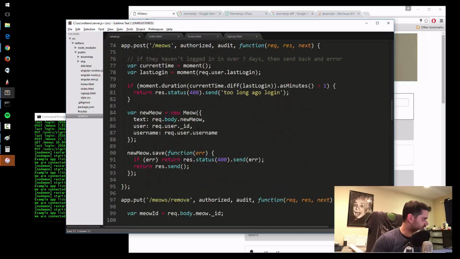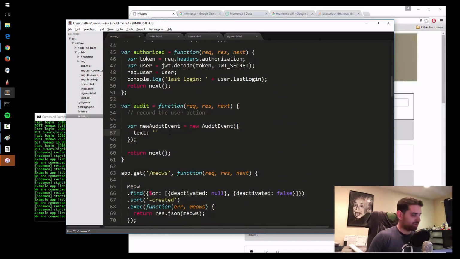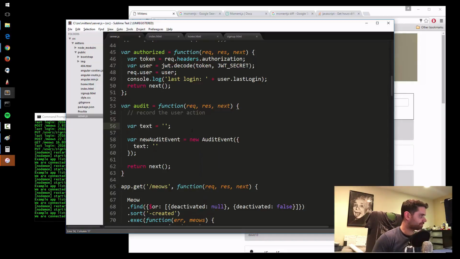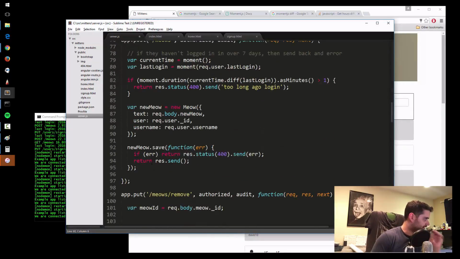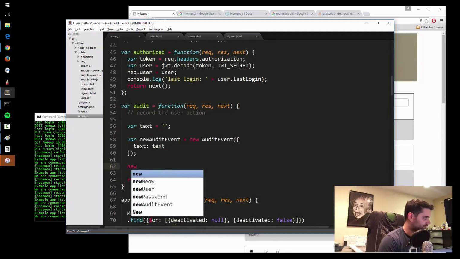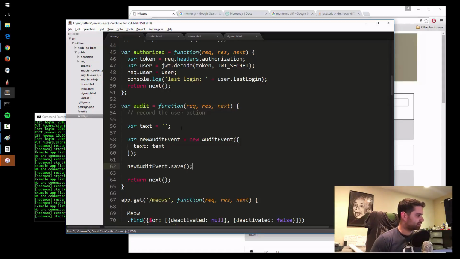Let me just make sure. Okay, so what do we put in here? So let's say this. Let's do var text equals this. Let's put it down here. Our text, and then lastly, I can do new audit event.save, and that's it. That's all you have to do to create an audit trail object.